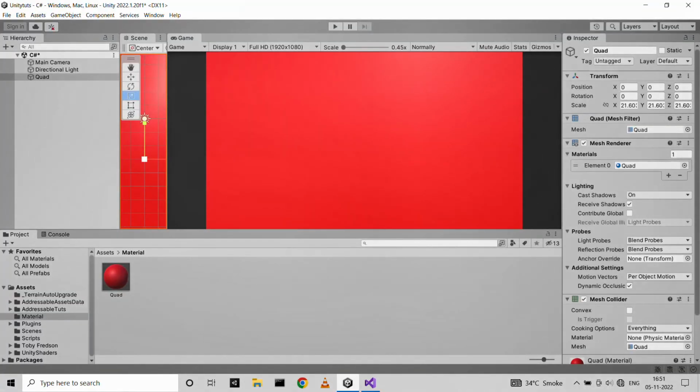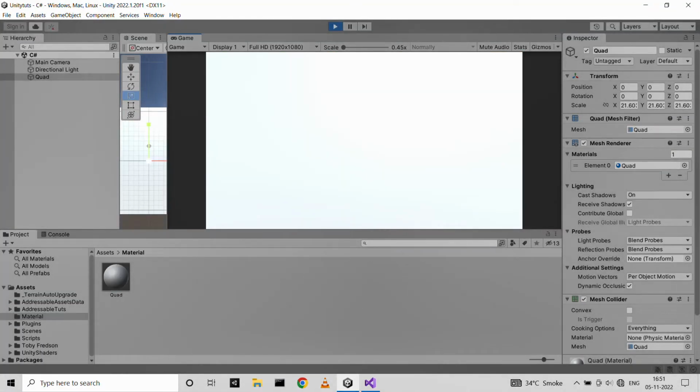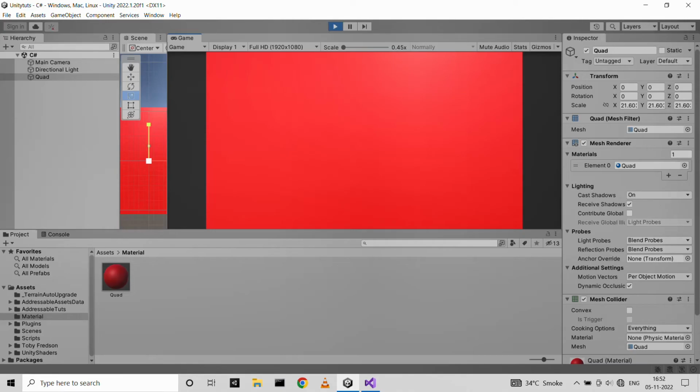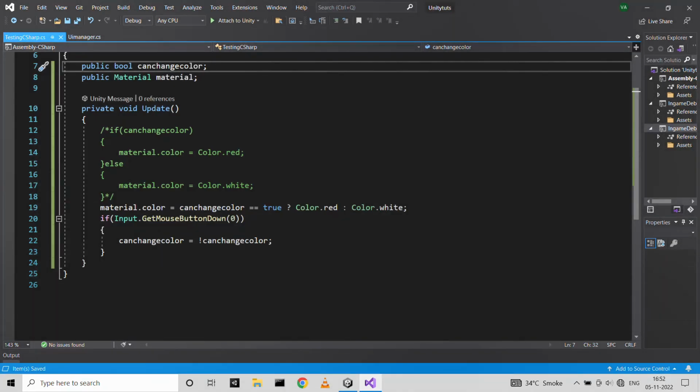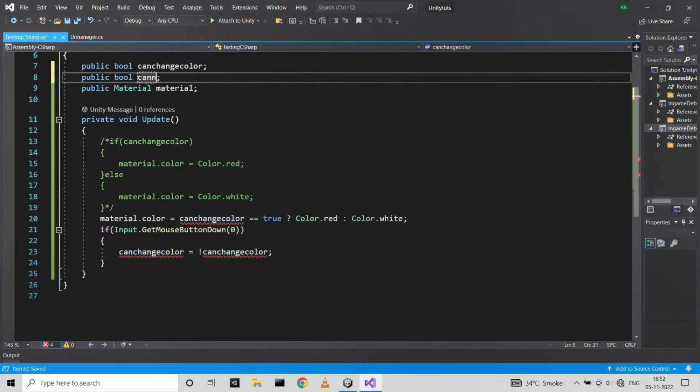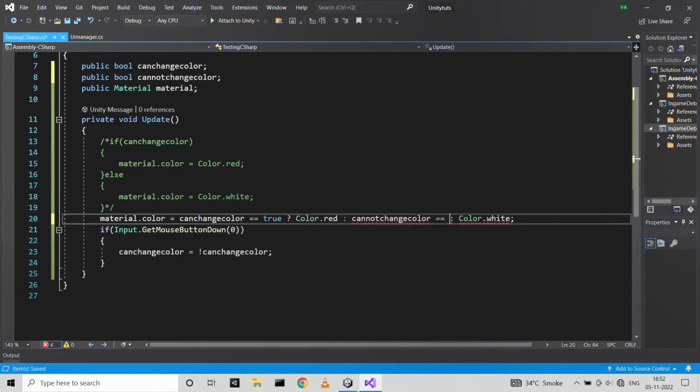Now switch back to Unity. Press play. We can see the same output as before. We can also check else if condition, in the second method which we wrote. Declare another Boolean variable cannotChangeColor. After first colon, check another condition cannotChangeColor is true or false. If it is true, change the color to black. If it is not both, it will turn to white. Last colon is the else block.